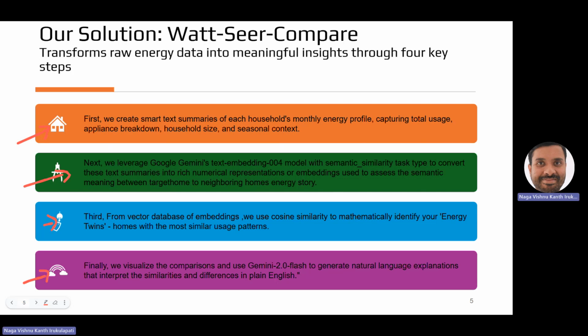And finally, we use Google Gemini's LLM generation capabilities with chain of thought prompting to analyze and explain the similarities and also the differences between households in natural language so that anybody can understand. We have utilized the long context that Gemini models offer, which was really important for this analysis. The model critically analyzes multiple home profiles and synthesizes insights that would probably take an energy analyst hours to produce. So these are the four main steps.